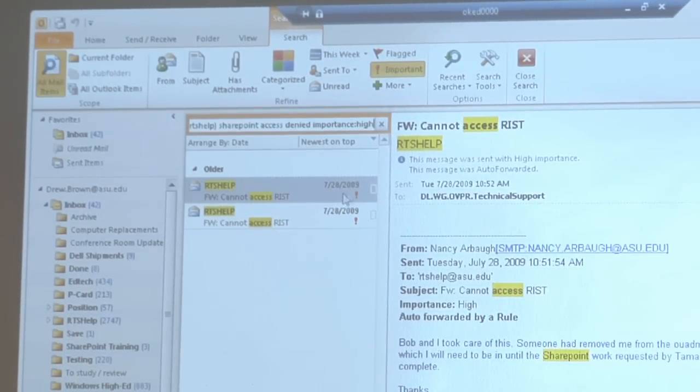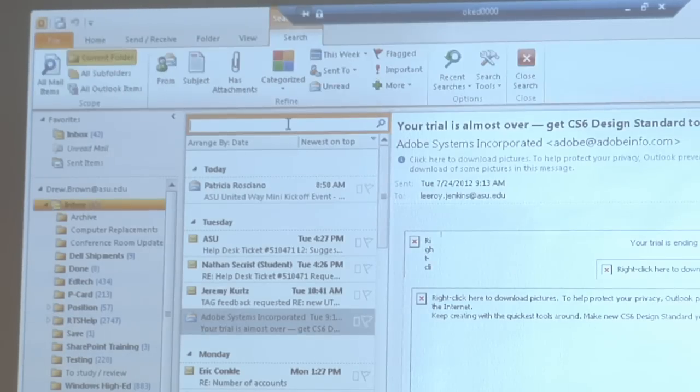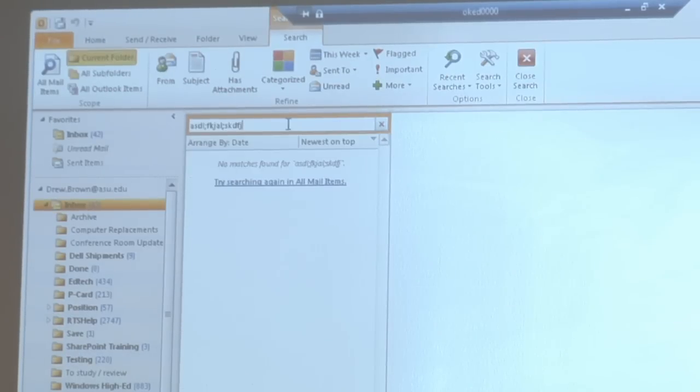And I am searching everything. These emails happen to go back all the way to 2009. This searches both your Exchange mailbox and your PST file as long as it's connected. It searches both at the same time. And the reason why I say that, notice I started the search from inbox and I typed something that is not found. When I click this, try searching again in all mail items, that really means all mail items. So it'll do your PST, local copy, as well as your Exchange.